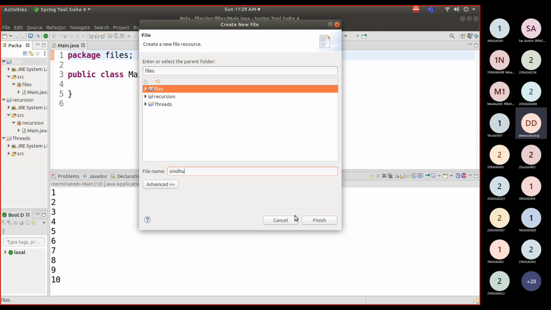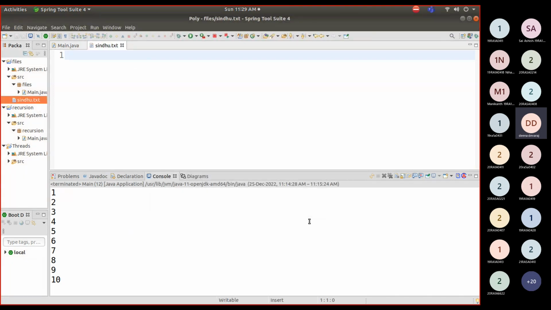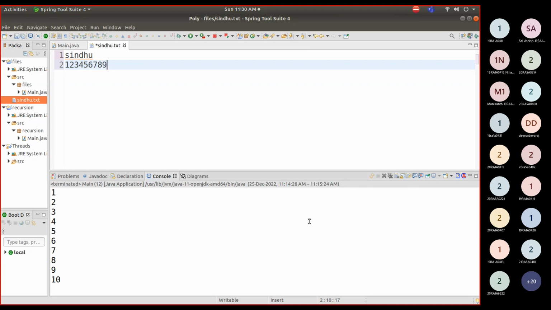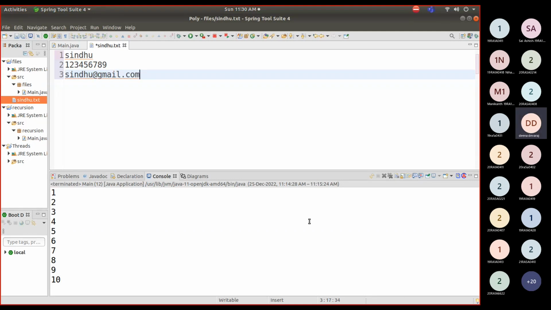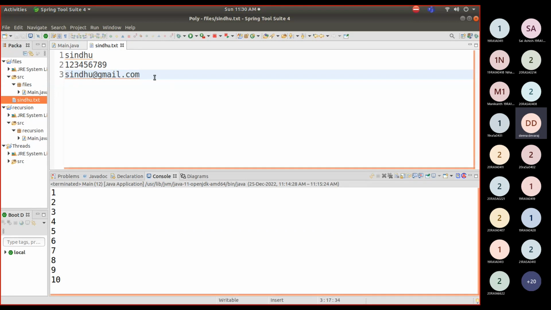So there is some person, Sindhu, and a Sindhu.txt file. I am creating a text file. You know text file, right? TXT file. I have this TXT file, and here some information is stored. Say in the first line I have her full name, maybe Sindhu. What's your full name, Sindhu? And this is her phone number, and this is her email ID. So this data is present in one file.